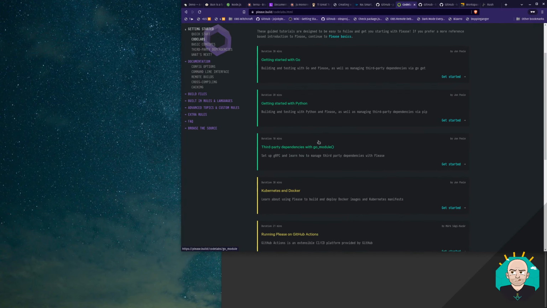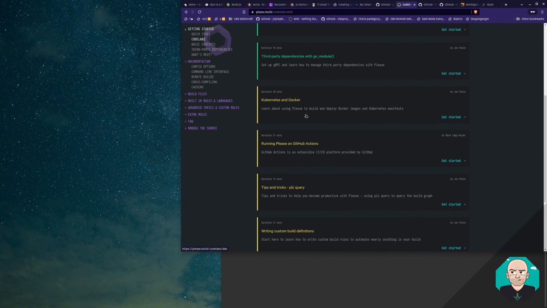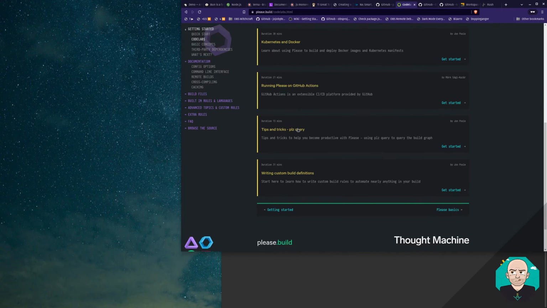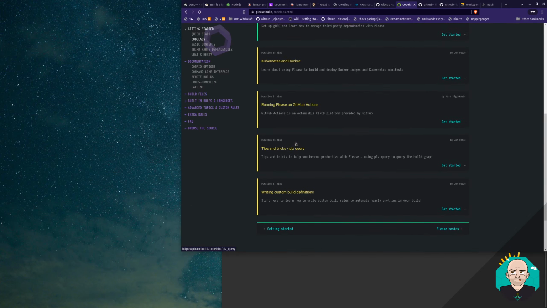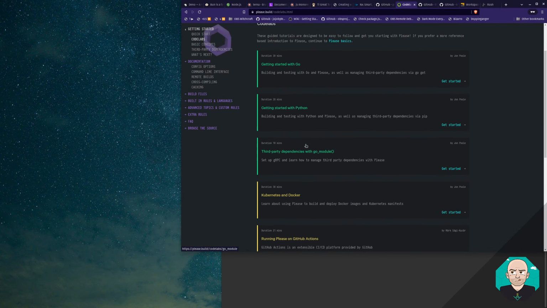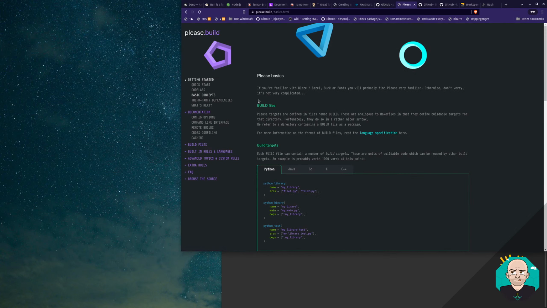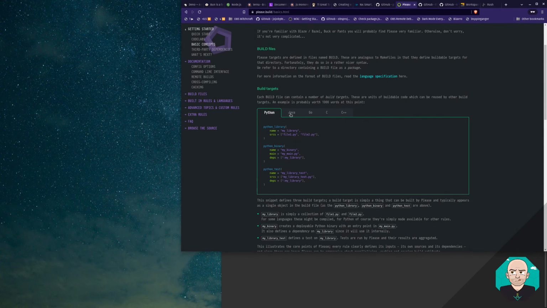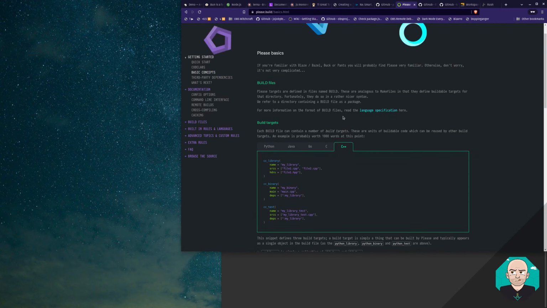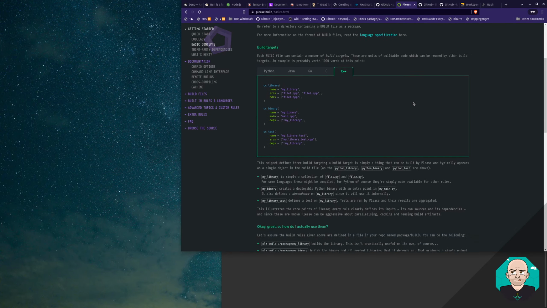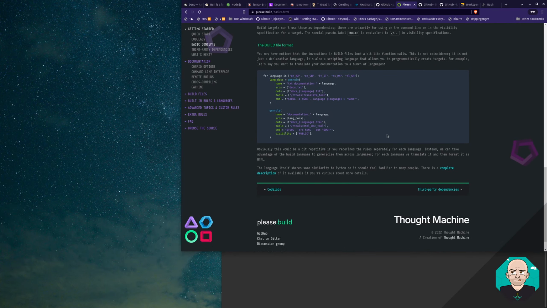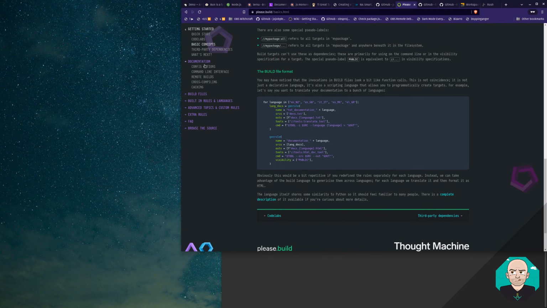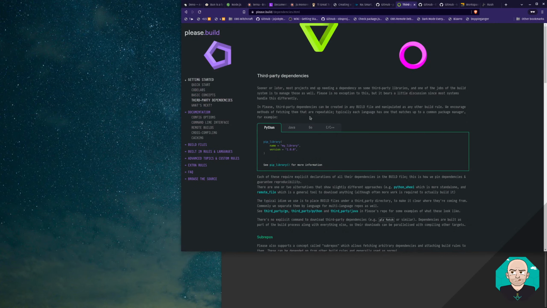Getting started with Go, Python, Kubernetes, and Docker. GitHub Actions, writing custom build definitions. So they don't mention JavaScript in there. That's not a great sign. We've got Python, Java, Go, C, and C++. Not that JavaScript normally has a build target, but I guess I'll need to see if it'll support it.